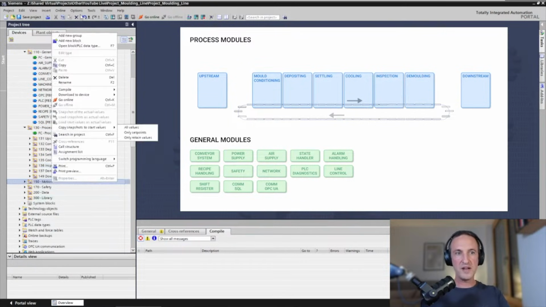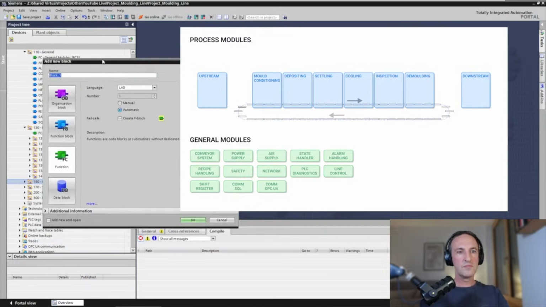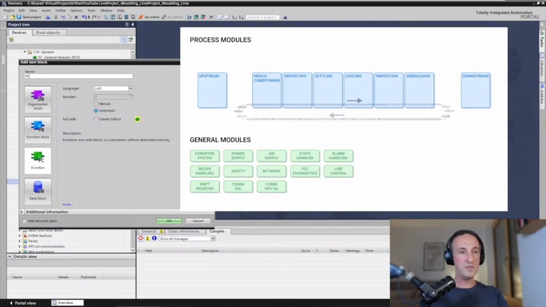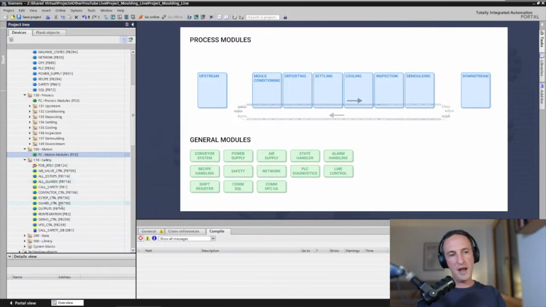For motion, the same. Add a new block. Function FC motion modules. And for safety, we already have actually a module call. Let me just have a look where call safety. This is the one, call safety and call safety DB.